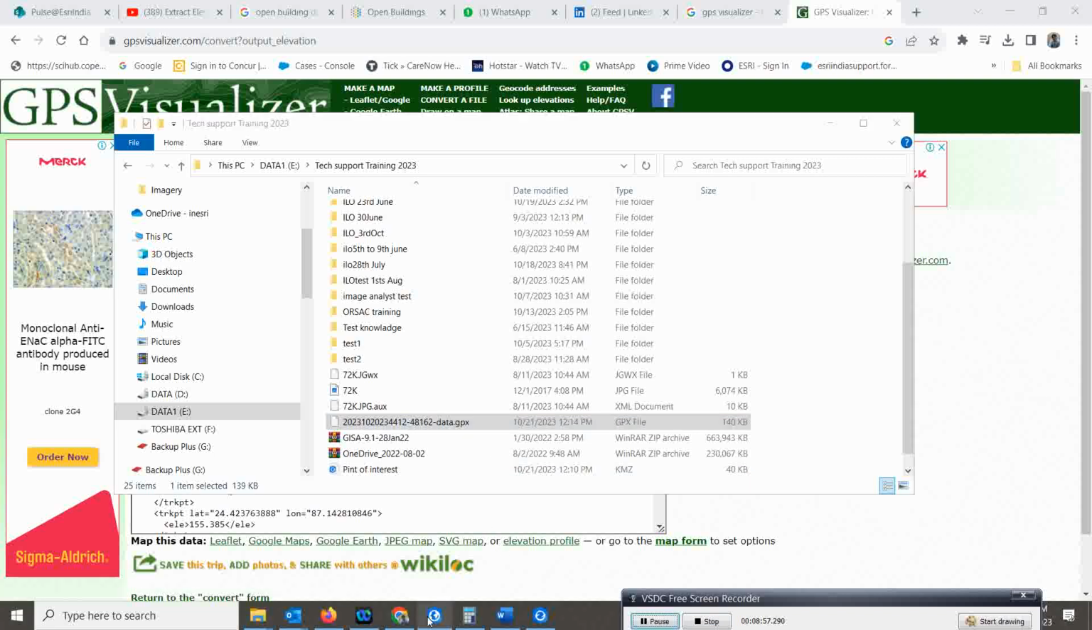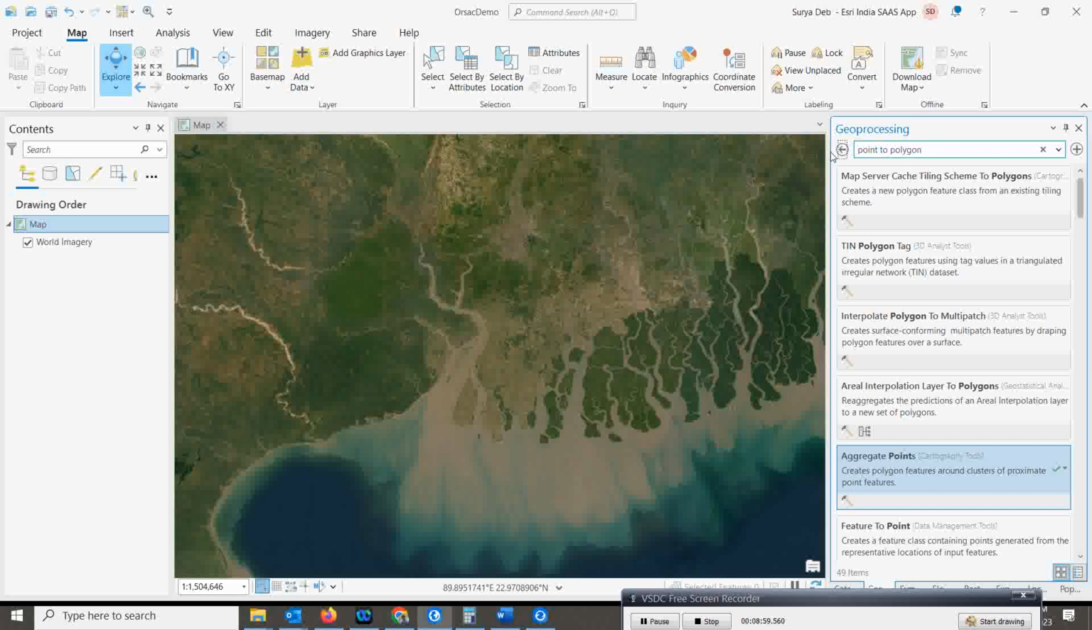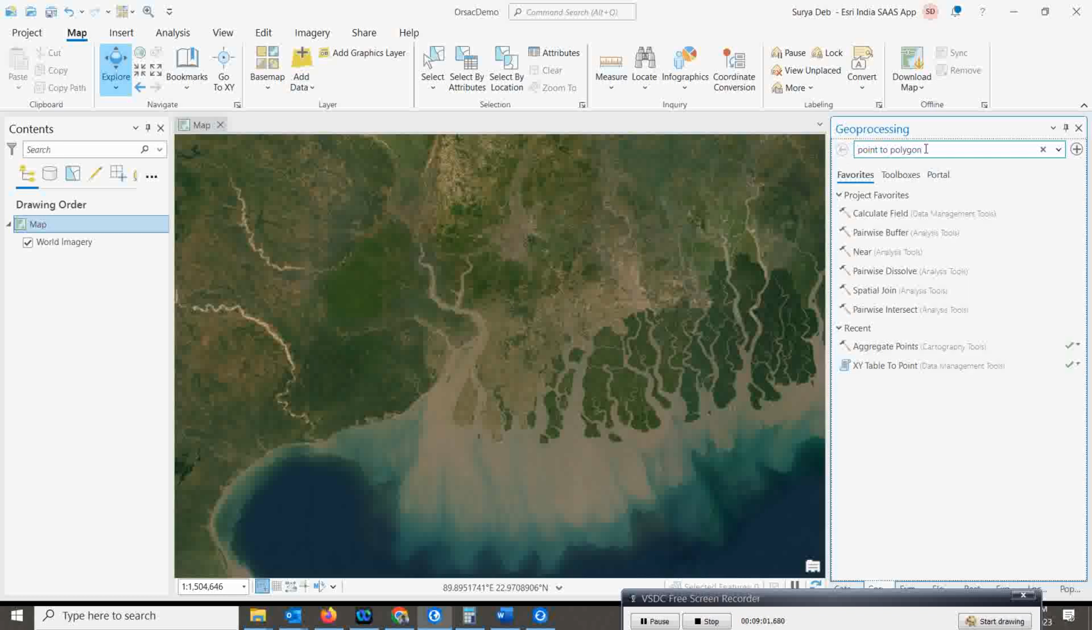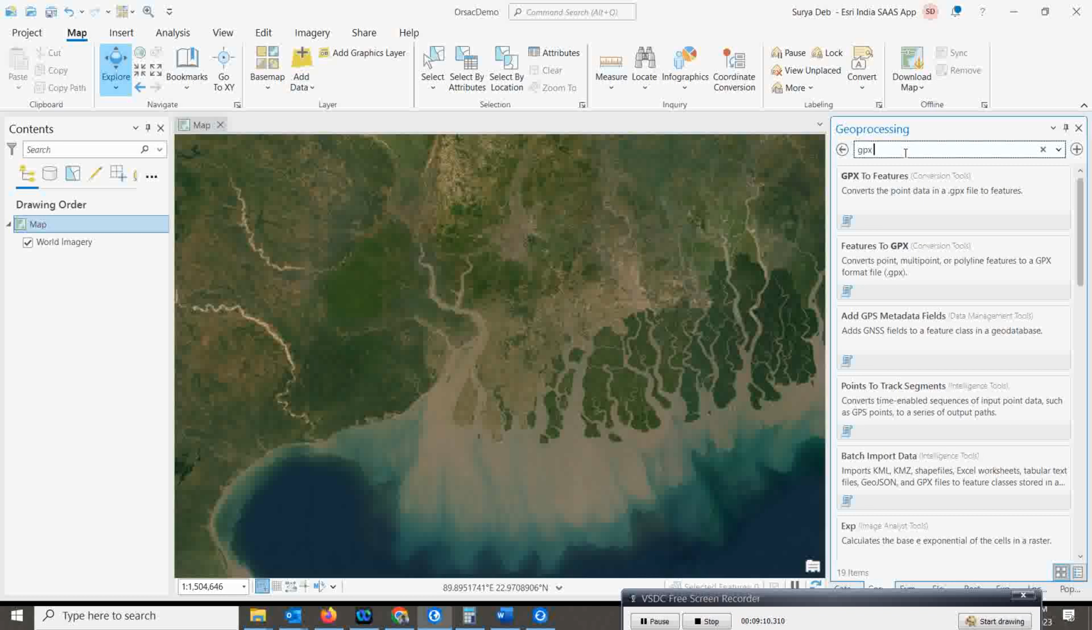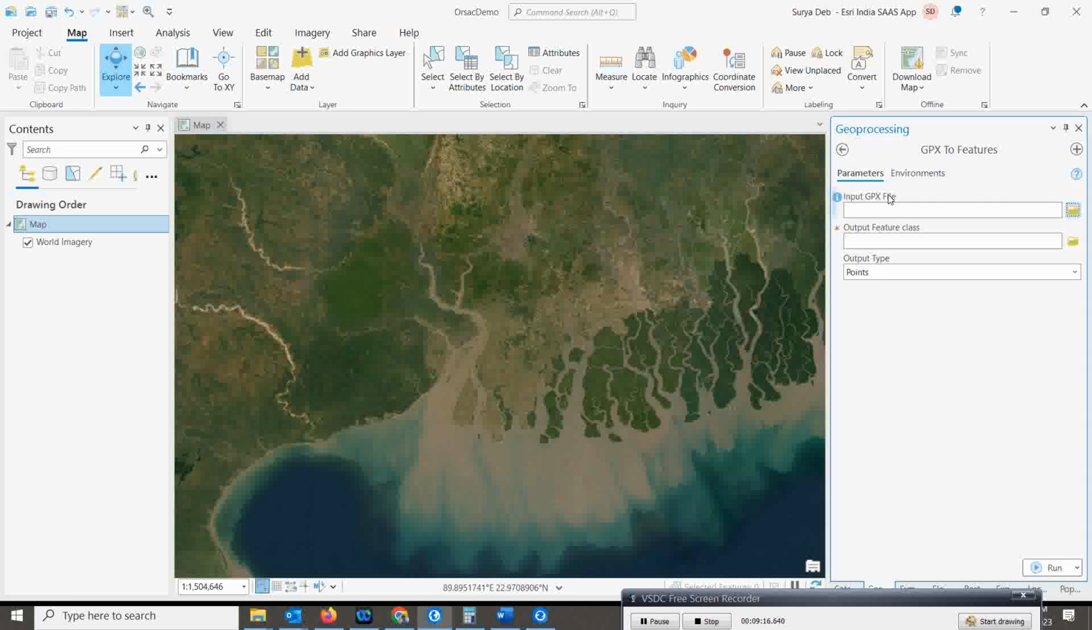As we said, now let's move to ArcGIS Pro, and I have already opened ArcGIS Pro. What you have to do is search for that particular tool, which is mainly GPX to Features. It came. I searched in the Geoprocessing tool, and we came down to this particular tool. Let's move to the next.